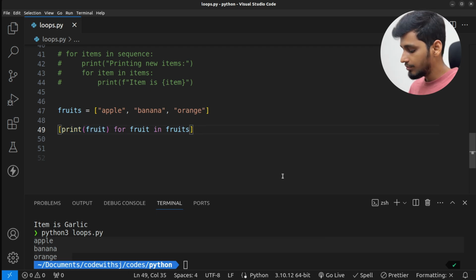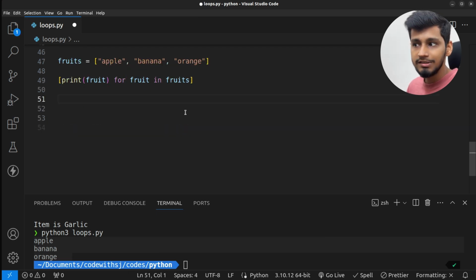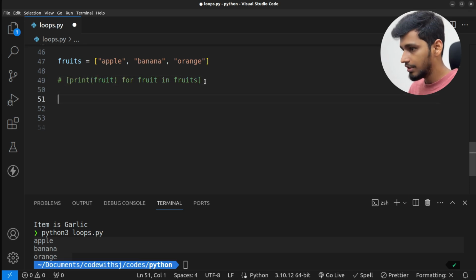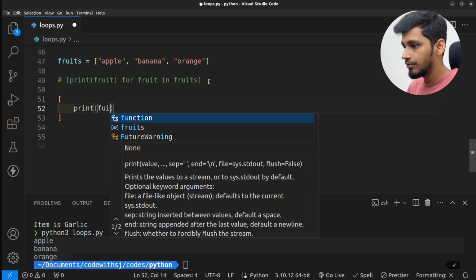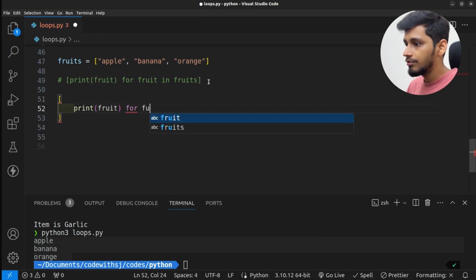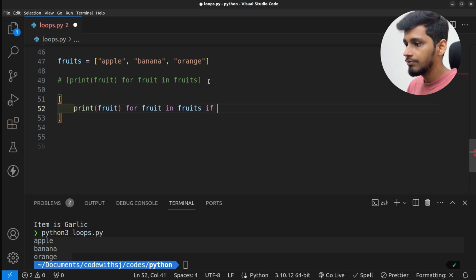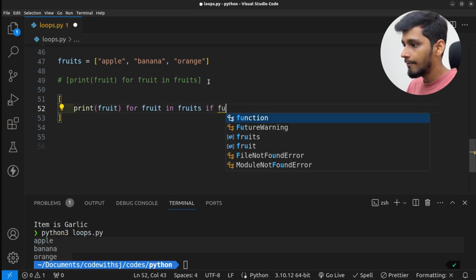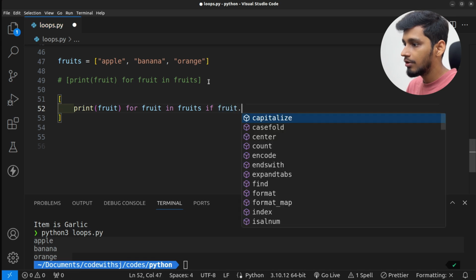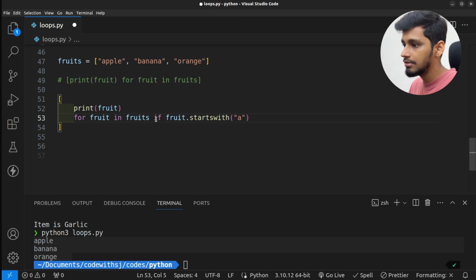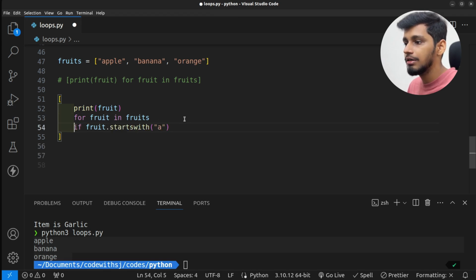Now let's say that you want to have certain conditions, like you want to execute this only when the fruit name starts with A, right? So for that we can write conditions also over here. Print fruit, okay, for fruit in fruits, only if fruit name dot starts with A. I'll bring this on next lines so that it is easily able to understand.